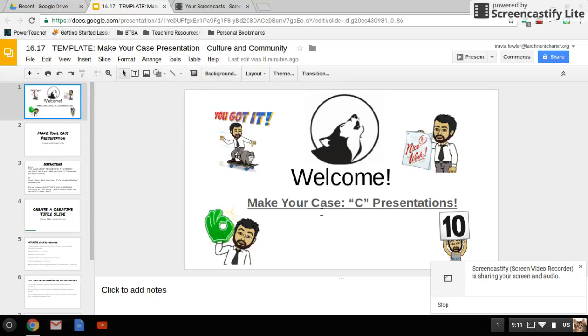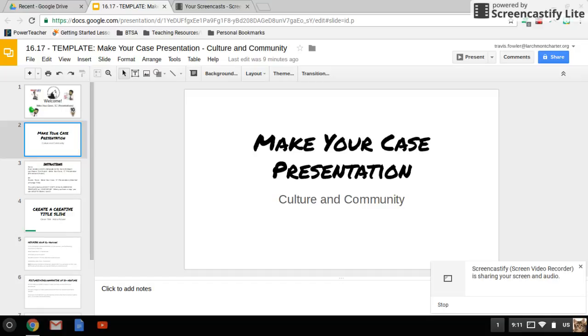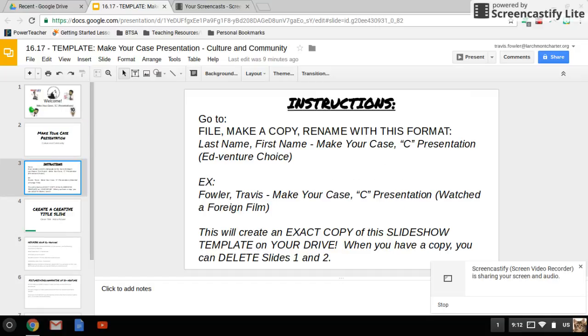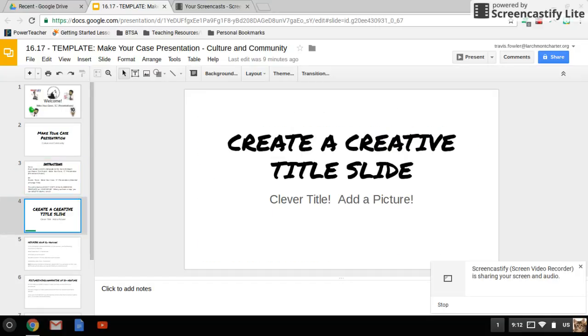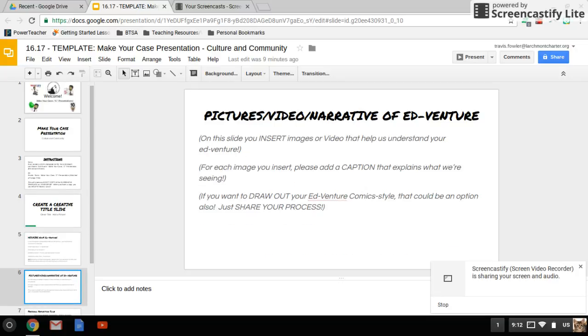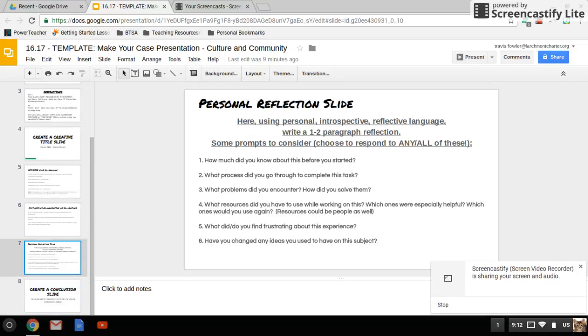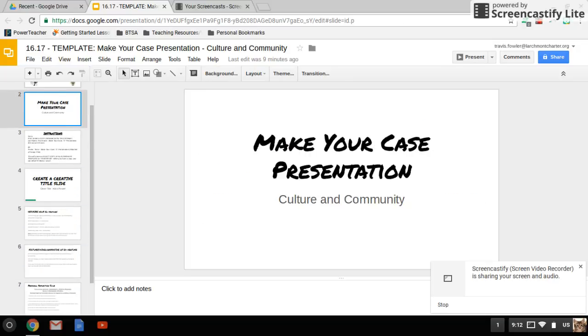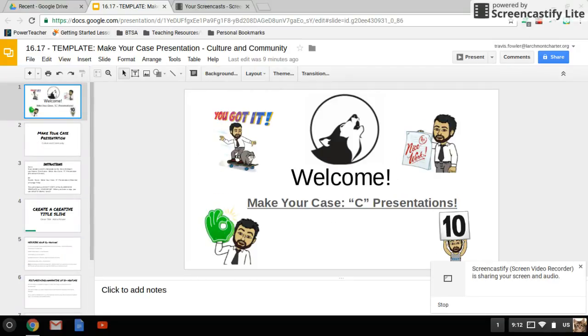All your teachers have a link to this basic template here, and they're going to share it with you so you can edit this particular template. And I'm going to show you what to do once you open the template here. So you're going to open it, and it's going to look like this. And just to give you a brief overview of the slides we're dealing with here, this is the Make Your Case presentation, culture and community. I'm going to talk to you through how you make a copy, tell you how to create a title slide, and do all this fun stuff. As you can see, it's very basic, very straightforward. At the end of this, you'll probably have 4 or 5 slides when it's all said and done.